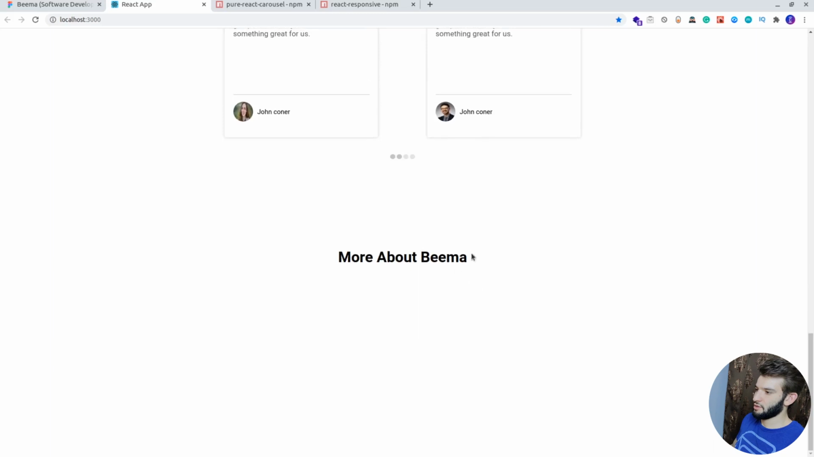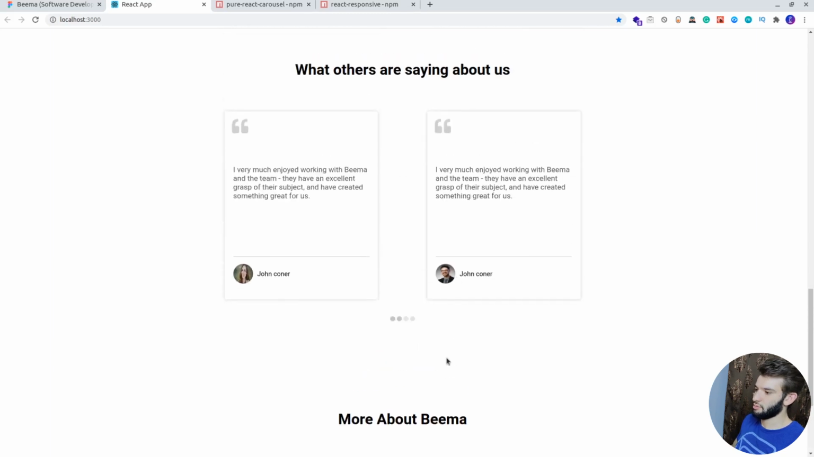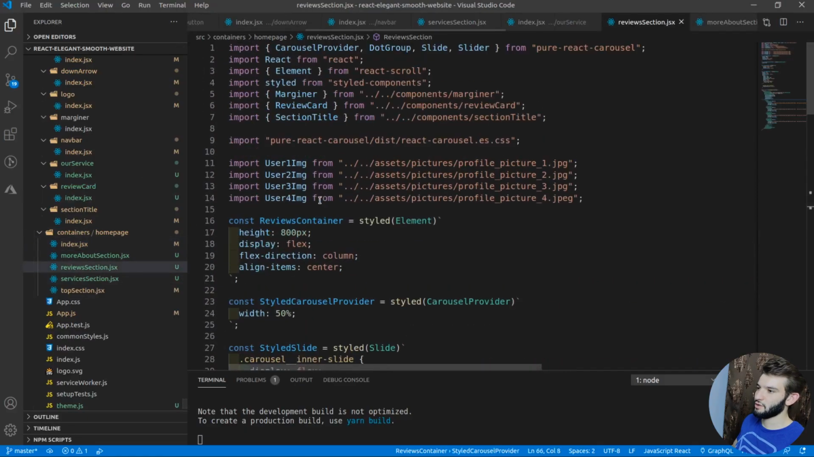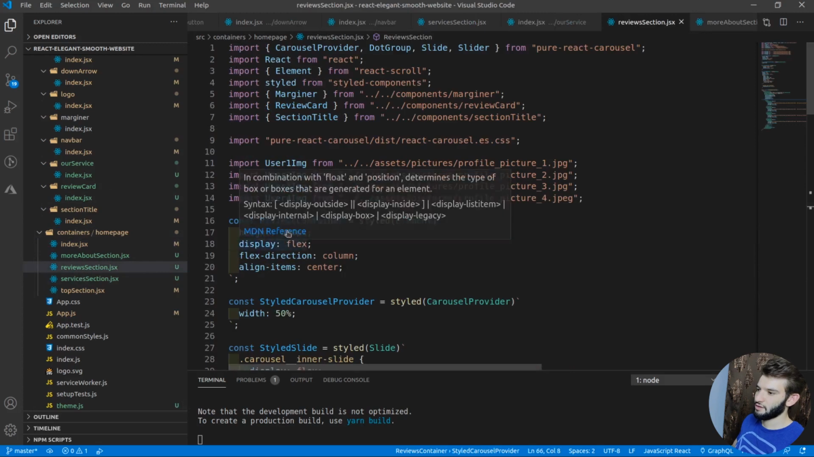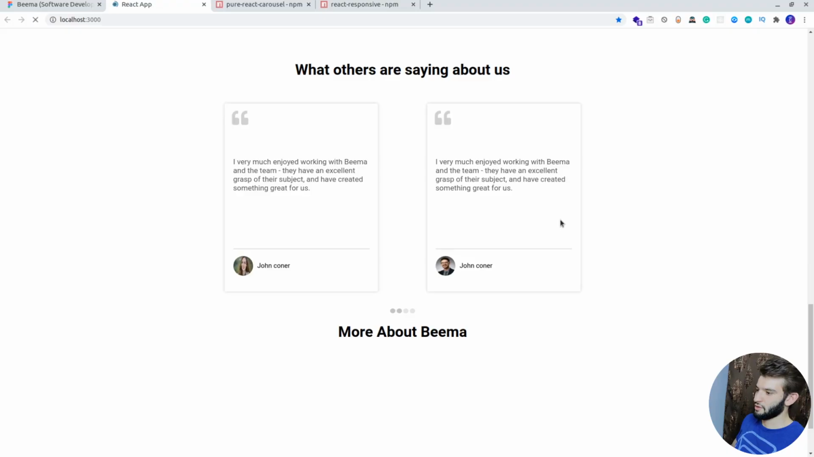And take a look at it. Here we got more about BIMA. Once it goes right below that, it gets more about BIMA. We can of course go into the review section and decrease the size a little bit. It's 700 pixels. Where is this? You can go to 600 pixels, I think. Well, that is not really that great.